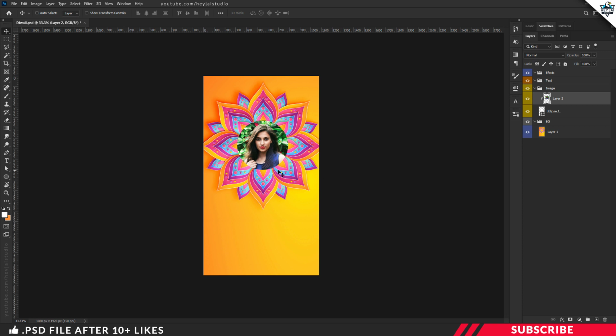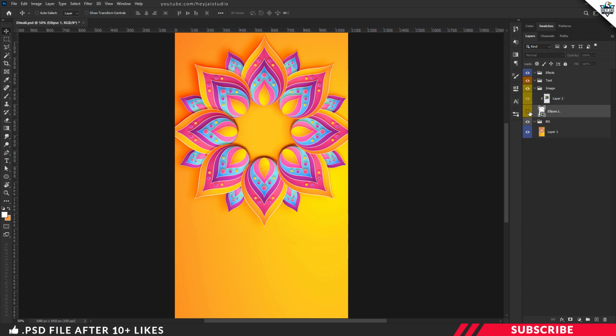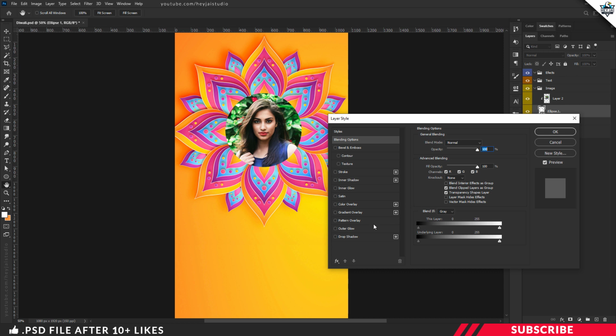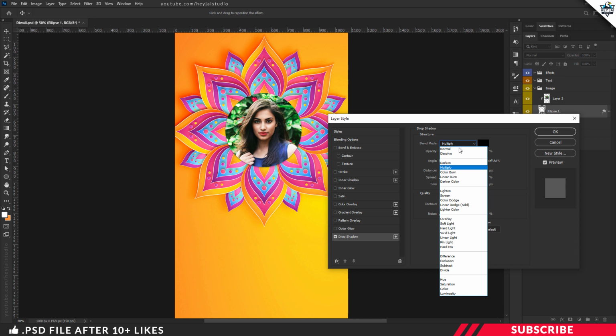Now if you look closely, our image looks completely flat. Let's take care of that. I'm going to add a drop shadow and stroke effect. For that, select the image placeholder layer, this one. Fine. Now right click, blending option. There, enable the drop shadow. Here we are going to add the drop shadow effect.